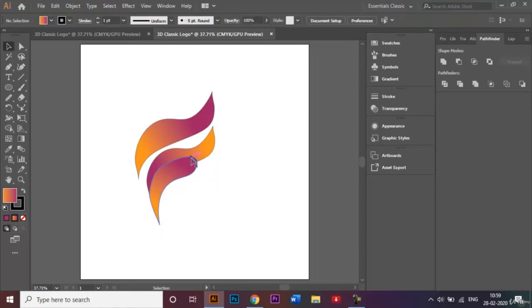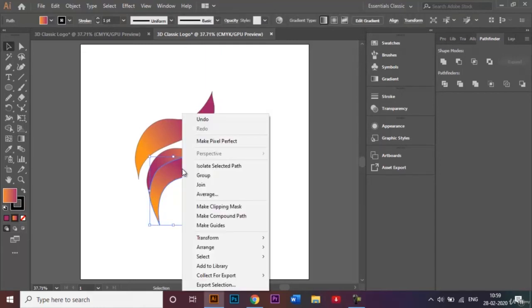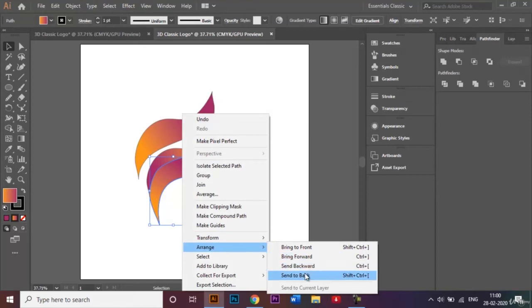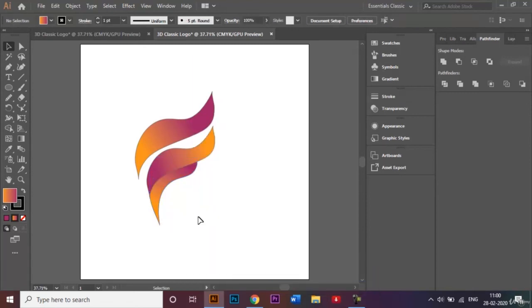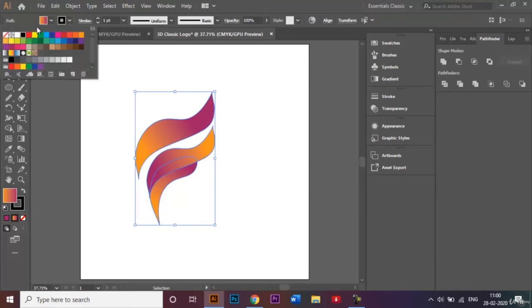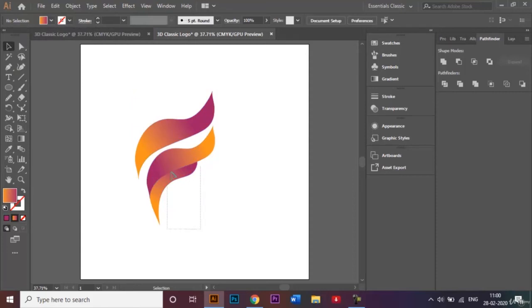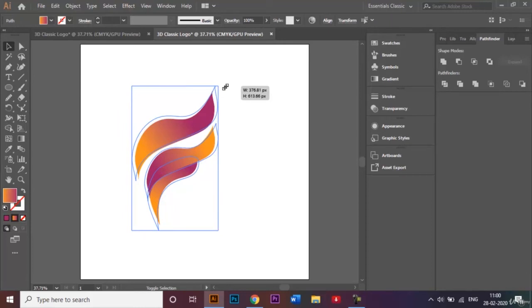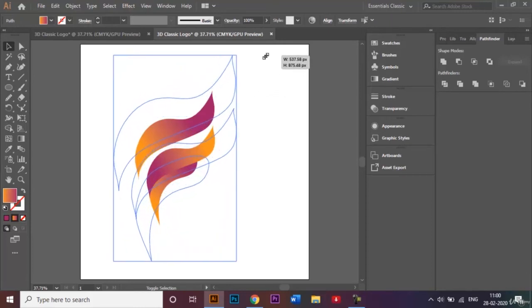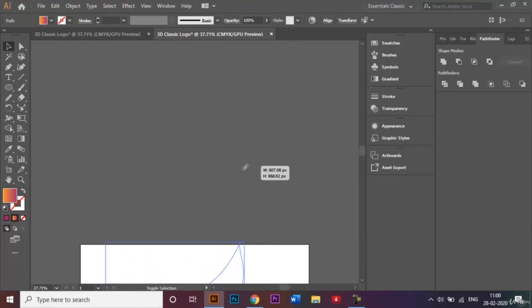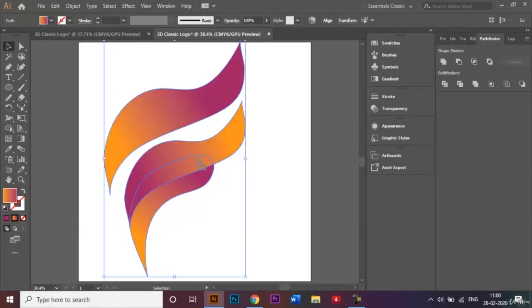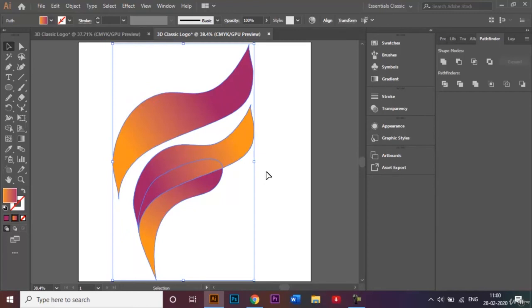So what I'm going to do is select this, right click on this, go to Arrange and Send to Back like this. Select all my shapes and I'll go ahead and also remove the stroke like this. I'll select this and then make this a little bit bigger by holding the Shift and the Alt keys, and just bring it to the middle of my document like that.